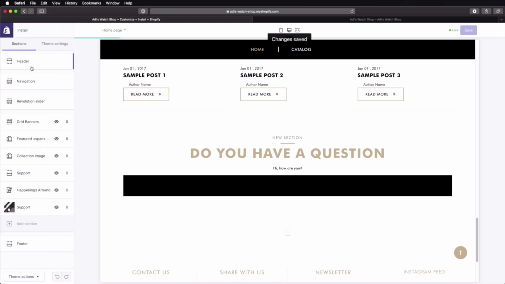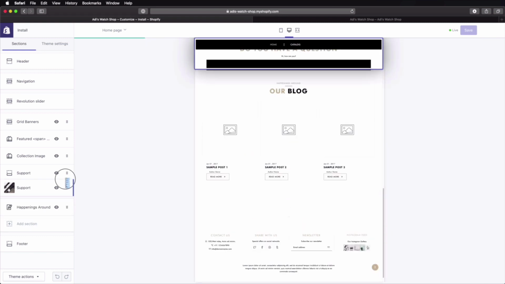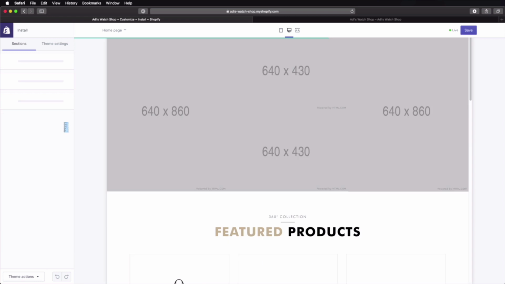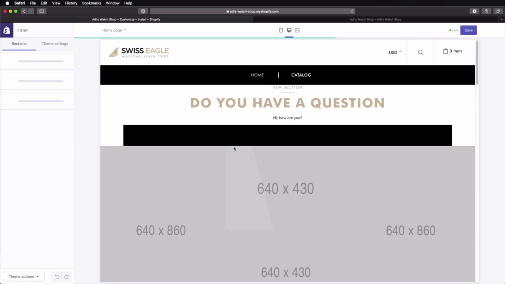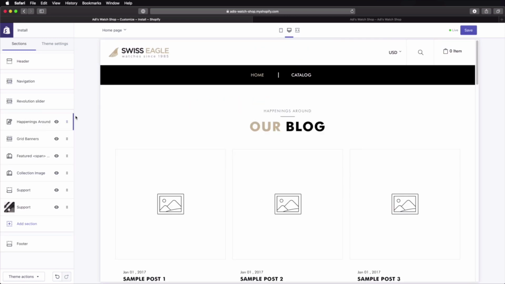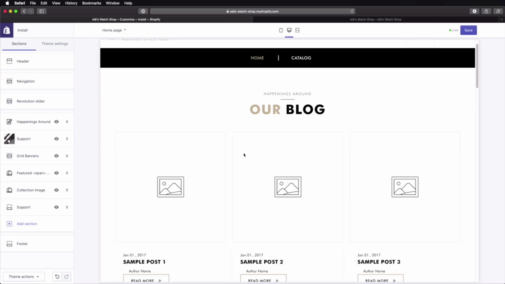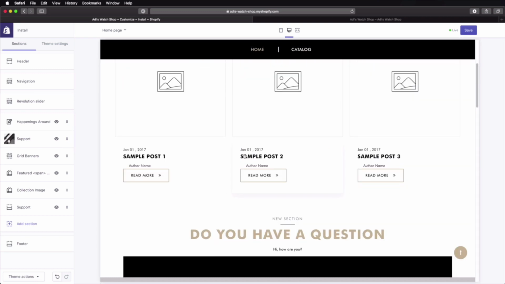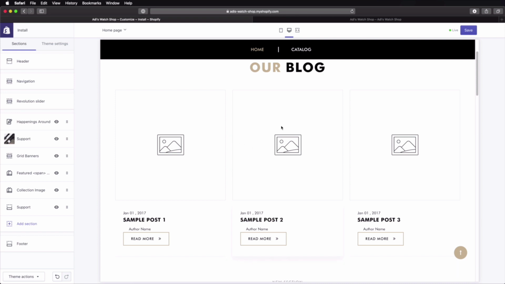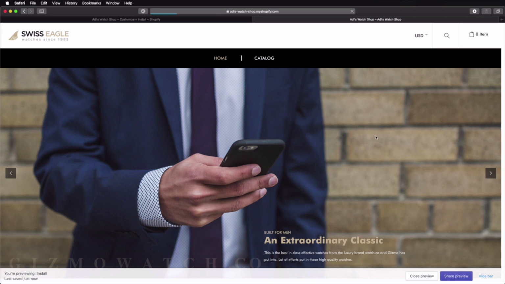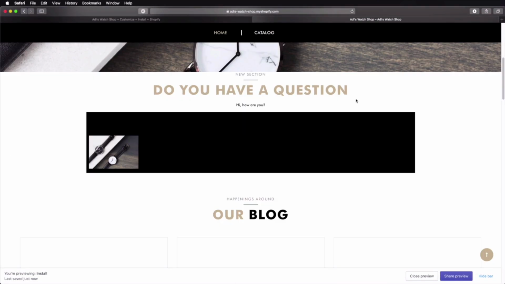You can go back and you can grab this section by these little 6 dots. You can click and drag and move it wherever you want. In my case, I just moved it like here, for example. So I just moved it below my blog section here. So hit save, and then you would refresh this, and you would see that new section right here.